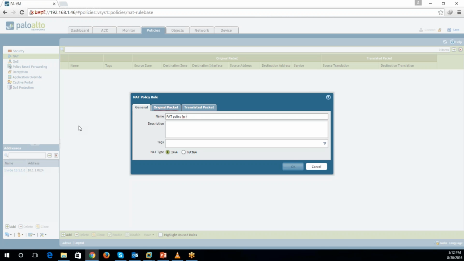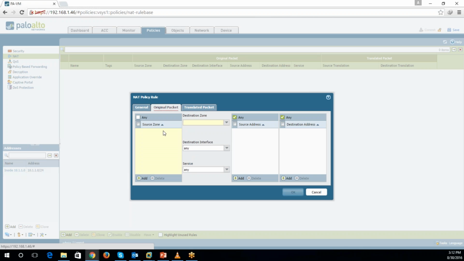for in to out. PAT policy for in to out. Okay, then here we need to click on next, that is the original packet. So our original packet is from which zone? We need to create one NAT policy to allow internet access to the user Bob.